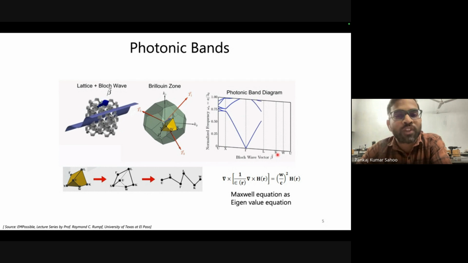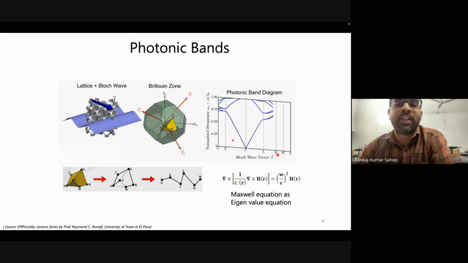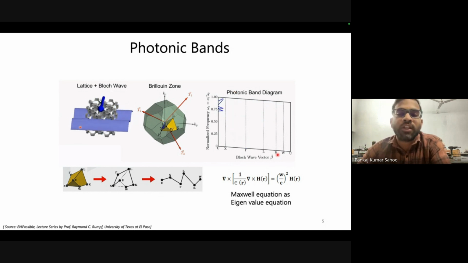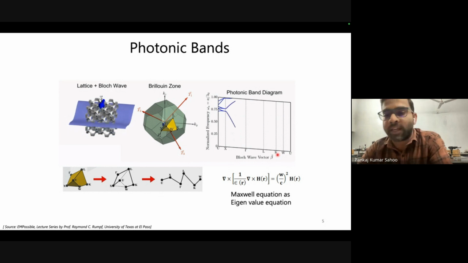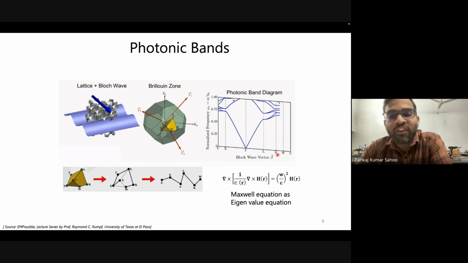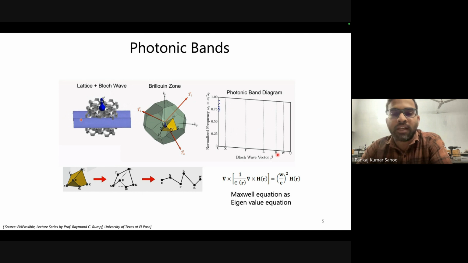What we can solve, if you study electromagnetic theory, we use Maxwell's equations to study the electromagnetic wave propagation in any material. In any material means it can be glass, it can be aluminum, it can be air, anything. But here, the difference is it's not a uniform material. It's just a periodic repetition, or some kind of periodic repetition, of materials.